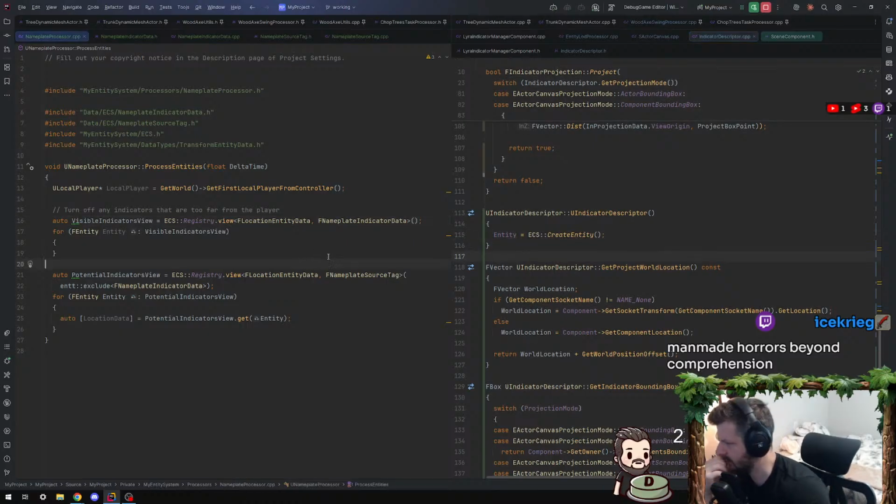Okay, so I have a couple of views I've set up here. I need to figure out how to sort an ENTT view.